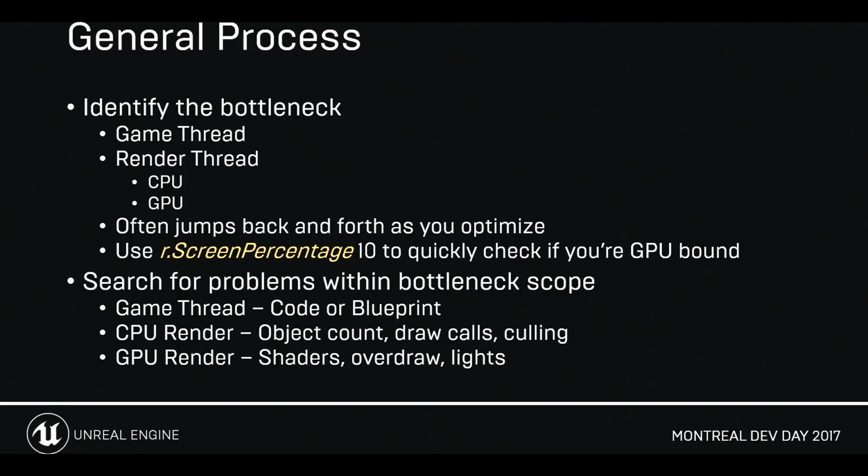If you want to know if you are render CPU or render GPU bound, set your resolution lower. You can do that with r.screenpercentage, pull it down to like 10%, and if the game suddenly speeds up, then you were GPU bound, because you basically told the GPU to do less work. So once you know where you're bound, you want to search for problems in the bottleneck scope.